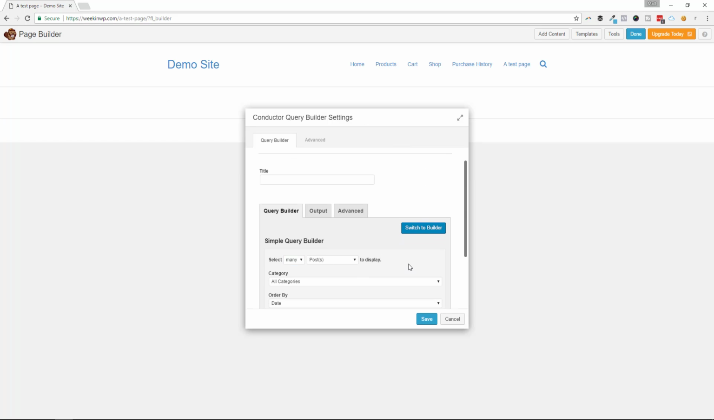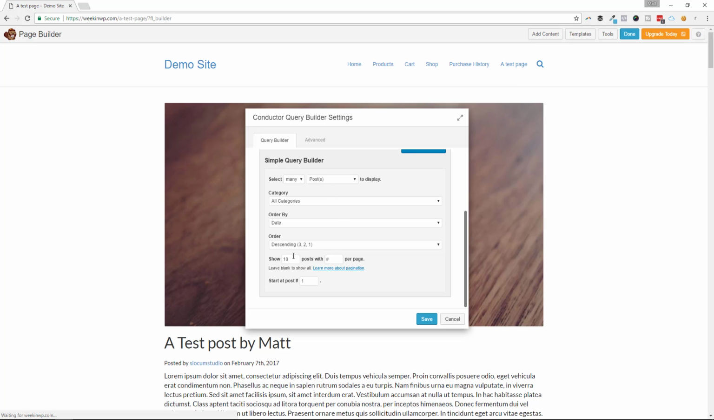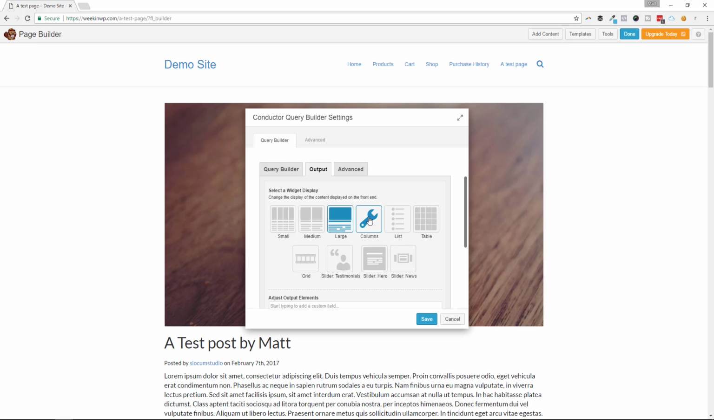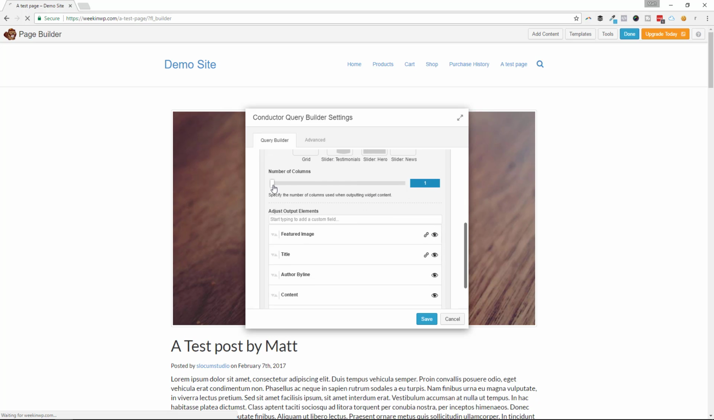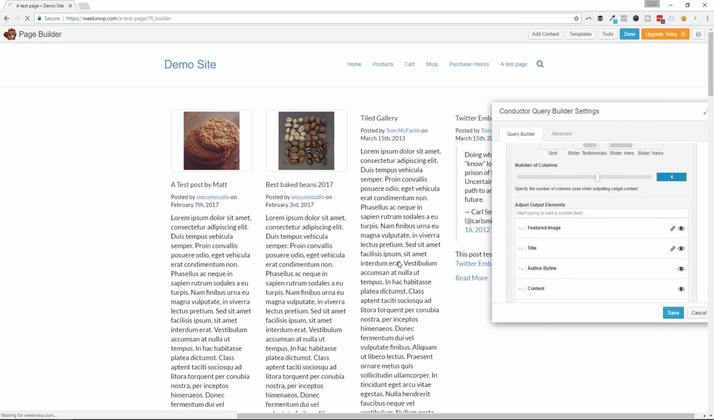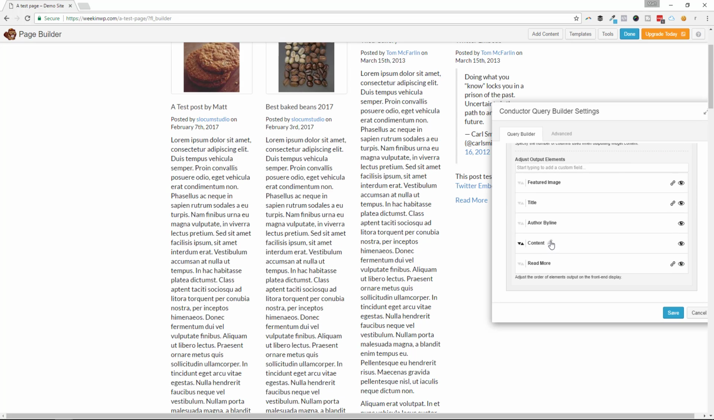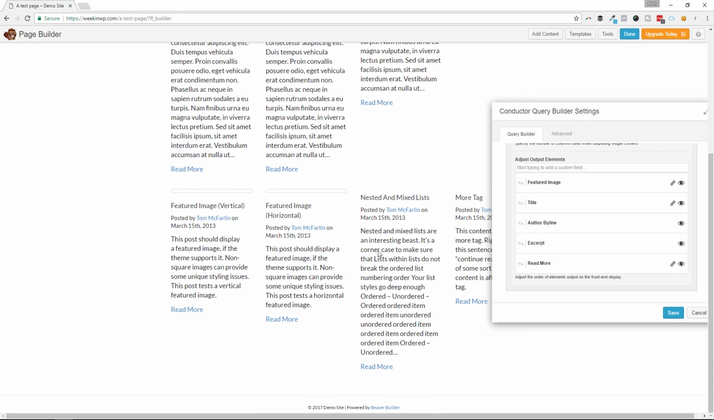I'm going to show many posts. I'm going to go fairly fast because we have a bunch of videos on creating these groups of content, but I'm going to show 8 posts. And then on my output, I'm going to switch it to columns, and I am going to switch this to 4 columns, and then we'll see our post grid start to set up in the back end. And then I'm going to switch the content. Instead of showing all the content, I'm going to switch it to the excerpt, save that, and we'll be able to see this stuff take shape here.